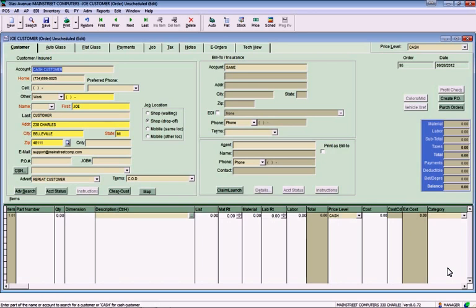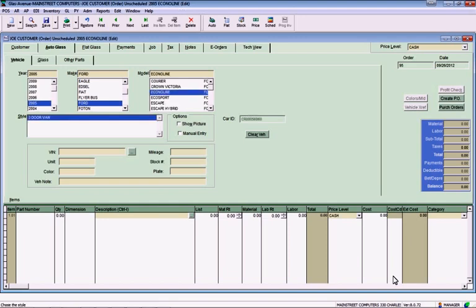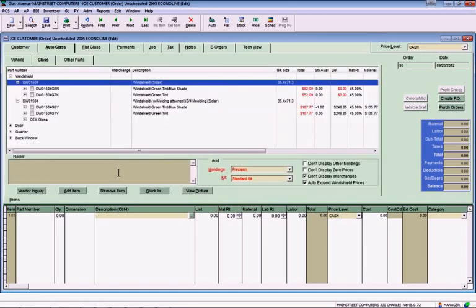So we've got a ticket started here, and we're going to go ahead and go to our Auto Glass tab. We're going to go ahead and put in our vehicle. And now we're going to go to our Glass tab. And we have our parts here on the Glass tab now. And we're going to go down to the Vendor Inquiry button.